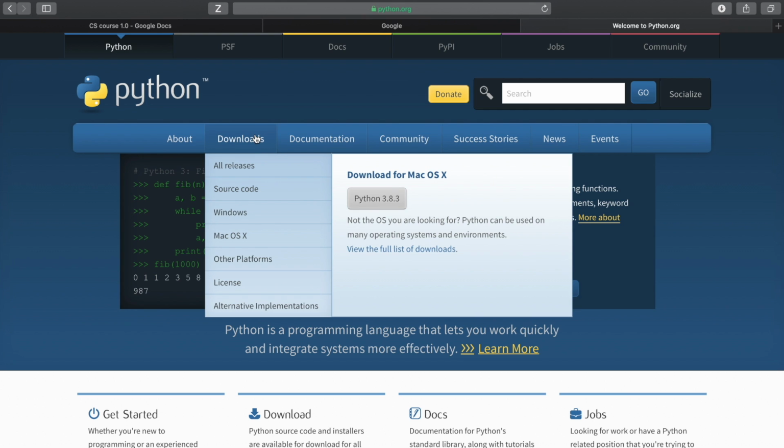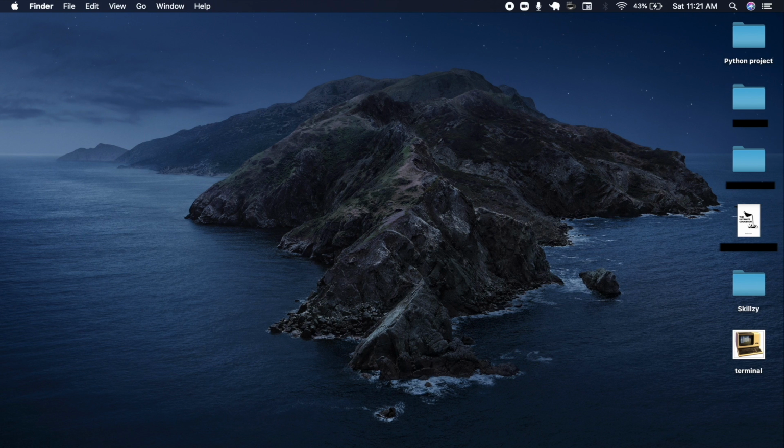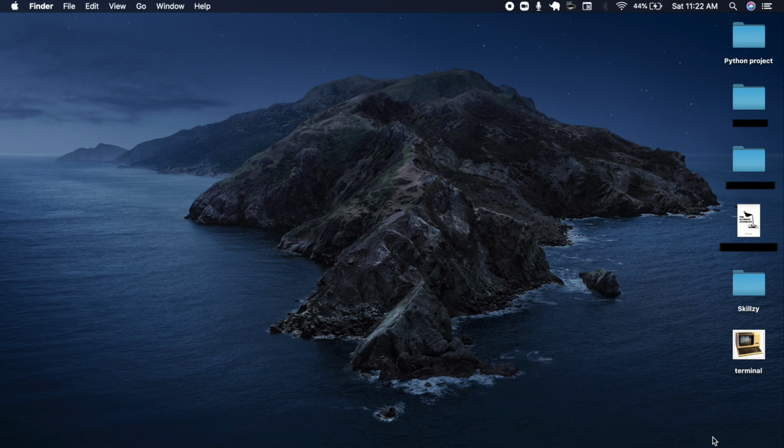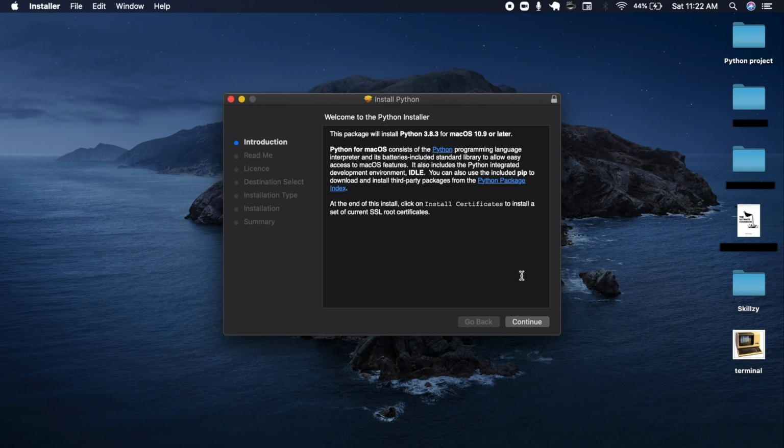You just need to go under the tab that says Downloads, choose your operating system, so mine is Mac OS X, and click Python 3.8.3, and it will get downloaded, and it will be a package like this. So if you open the package, the installer will open and you just have to follow the steps to install Python. Now, since I have already installed it, I will not be installing it again.